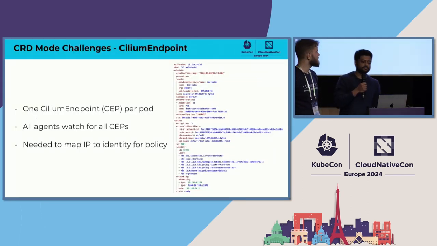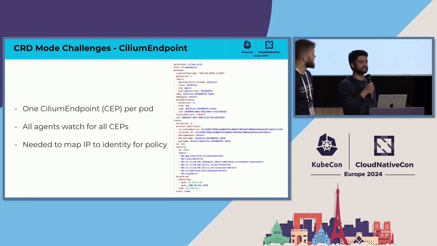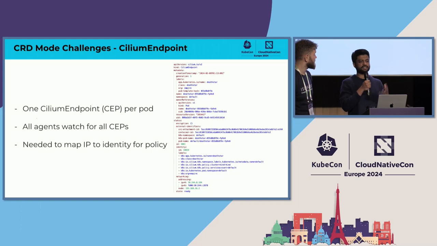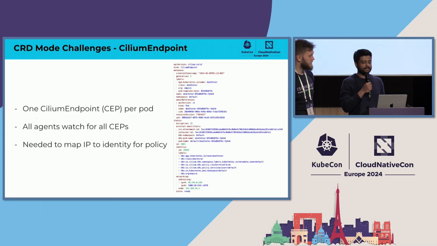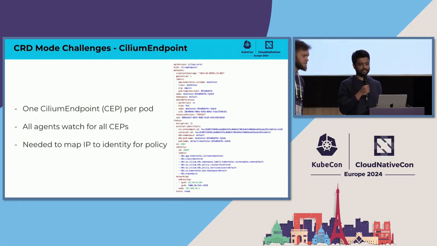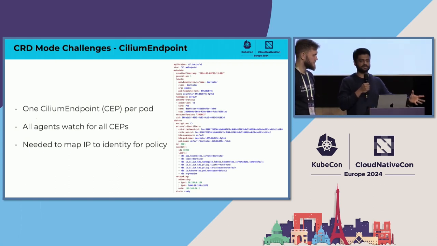So the core of this problem comes from this concept of Cilium endpoints, right? I'd like to reemphasize here that Cilium endpoints are different from Kubernetes endpoints. There's one Cilium endpoint for every single pod that's running in your cluster, because Cilium endpoints are the abstraction that Cilium uses to manage the network lifecycle of the pod on the node, right? And in order to enforce network policy, Cilium needs to maintain a mapping of the IP address to identity. And it does that by watching Cilium endpoints. So every single Cilium agent in your cluster has a watcher against the Kubernetes API server to get notified on Cilium endpoint updates.